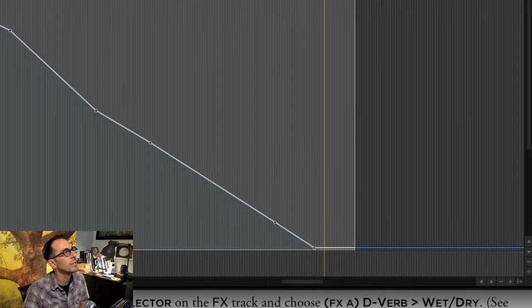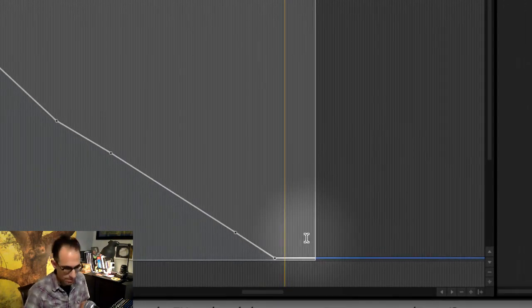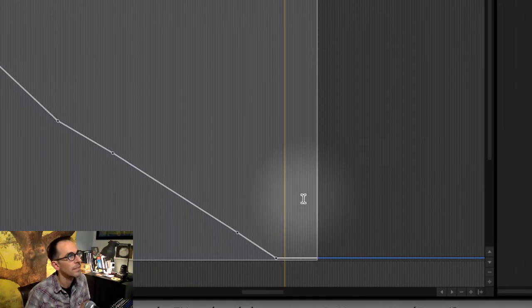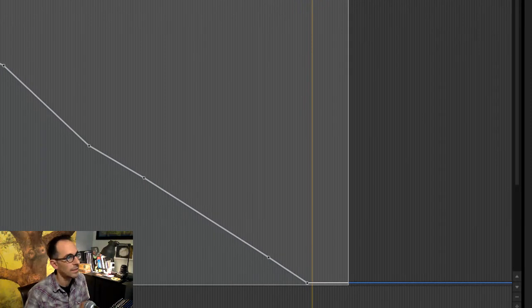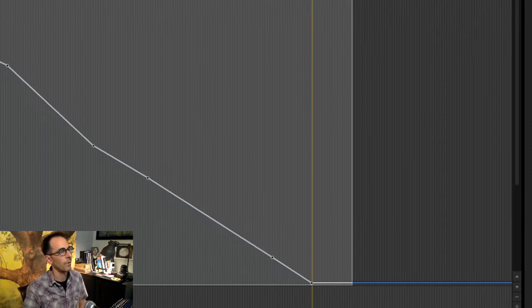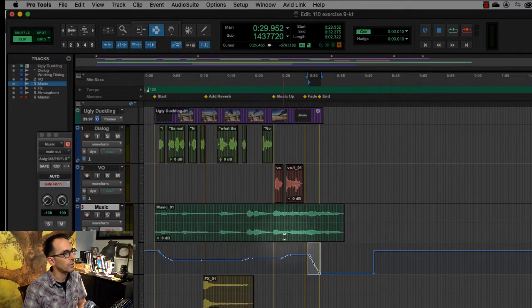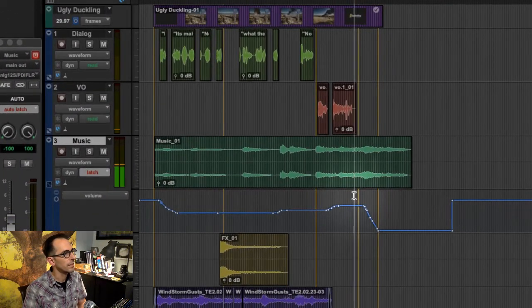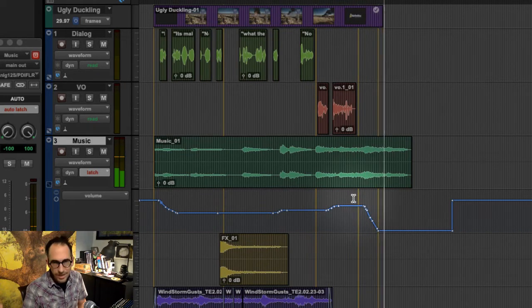So I want this keyframe to end right there. So let's make the nudge 1 millisecond. That's a little too much, or too crazy. There we go. Boom. So now, if we unzoom toggle, play this a little bit. There we go. Perfect.